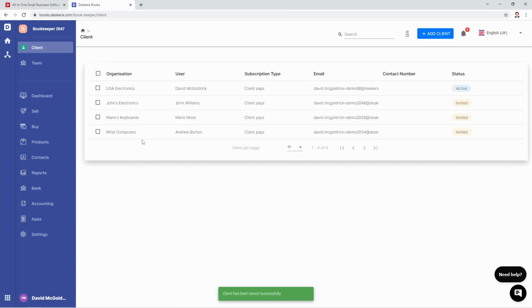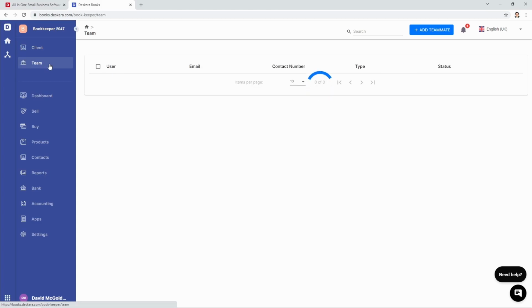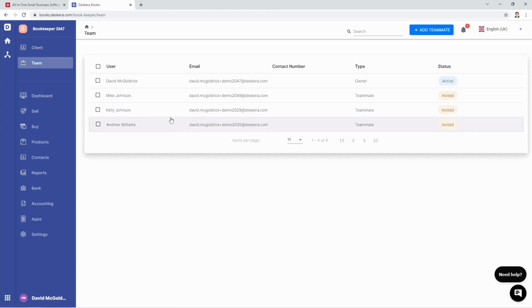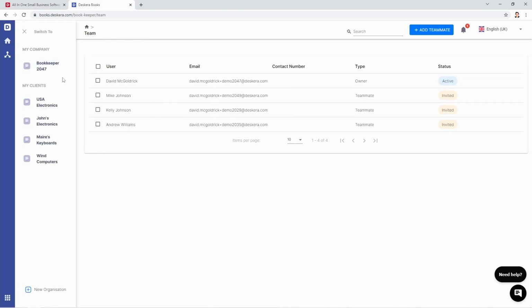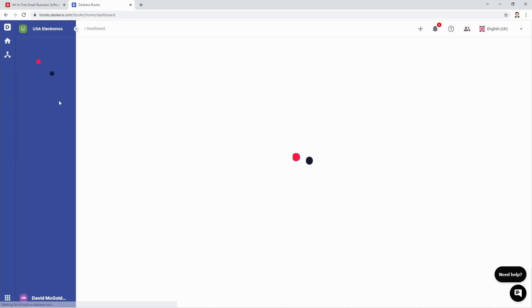And the client has been invited. You can also then go to team and create additional teammates for them to check his account. Then after that, you would go here and you would choose the client.